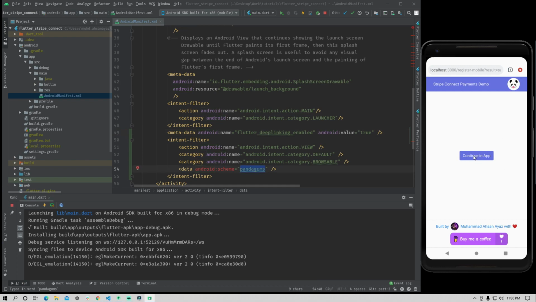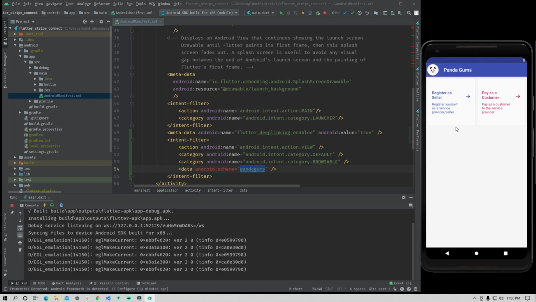Now this button continue in app has a link, and that link is based on this Panda Gums URL scheme, which means if I click this, this should take us into the application. So let's try this. As you just saw, it quickly opened the application based on the URL scheme. So that's great news. We just implemented a deep link into the application in just one step.